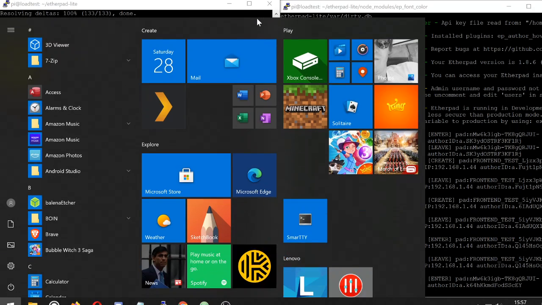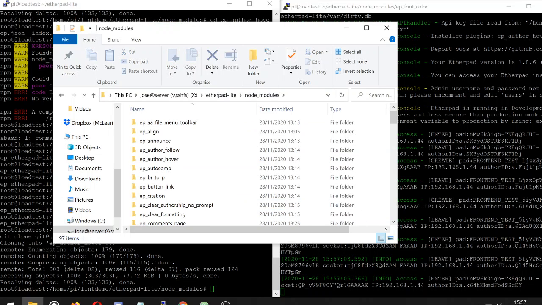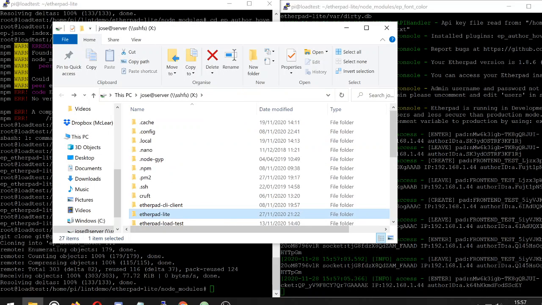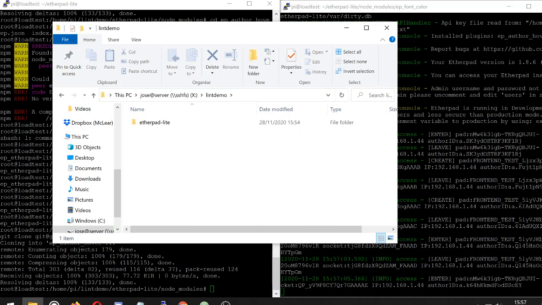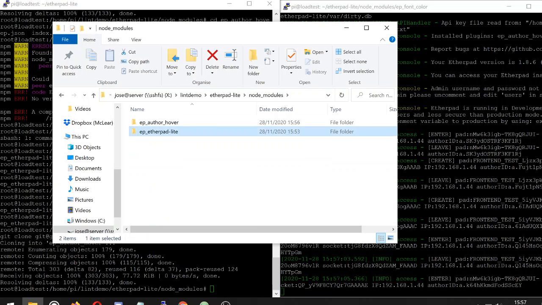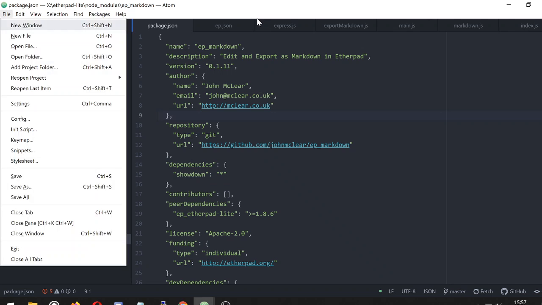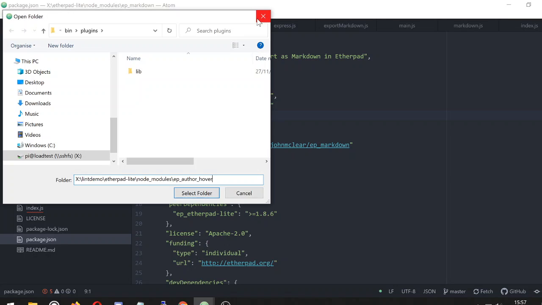So I do this. I know I'm running Windows here. I have my Etherpad deployment under, where was it? Lint demo, and then Etherpad Lite module. So this is where we're going to be working, in this folder. I'm just going to copy that location, open this, and then select folder.